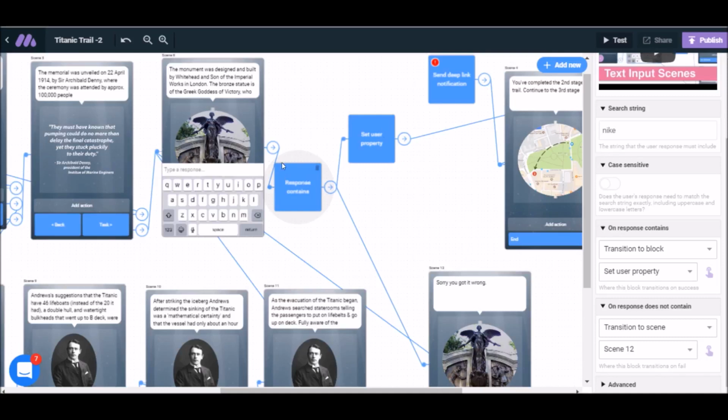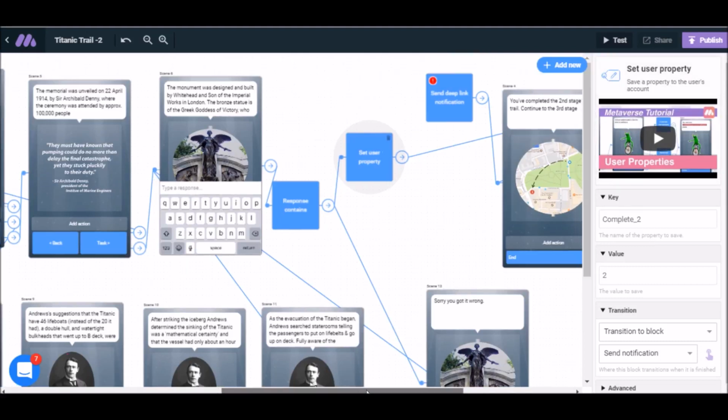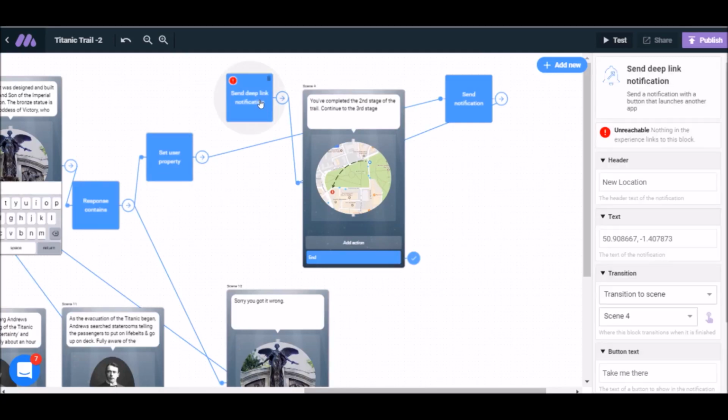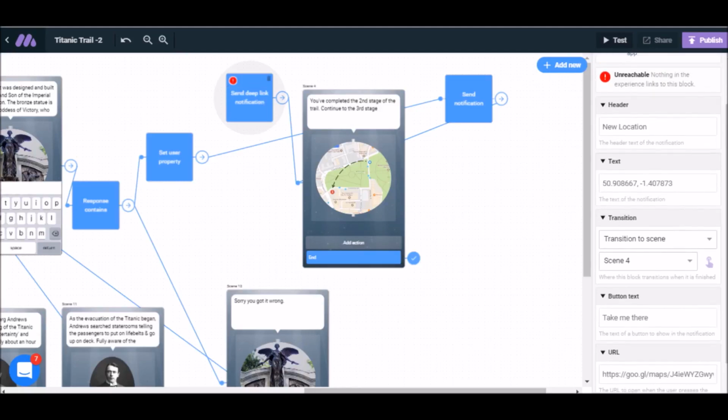So here, if I get it right, it sets a user property to be this variable. I've set the variables to have different names and different values, just as a thing for me. You can probably make them, as long as it's a different variable each time, you can have the same value. Here, a bit different. I'm not sure if this works at the moment. It will either be a send deep link notification or send link notification, but this is what I'm using to send the coordinates to people.